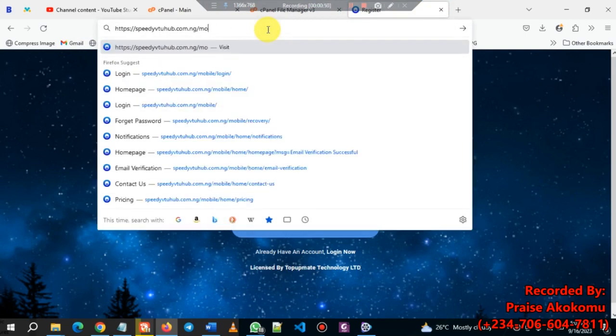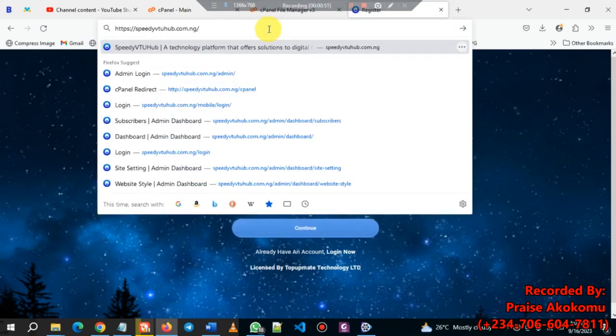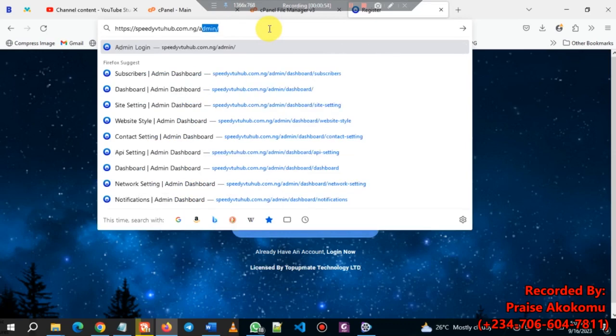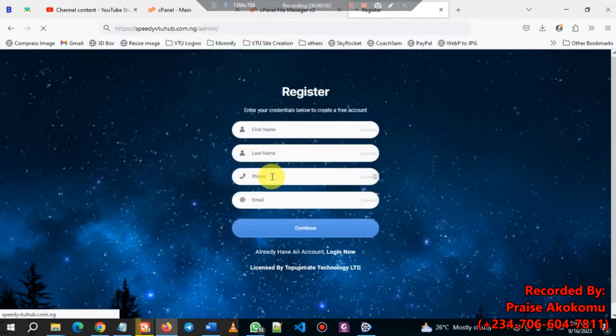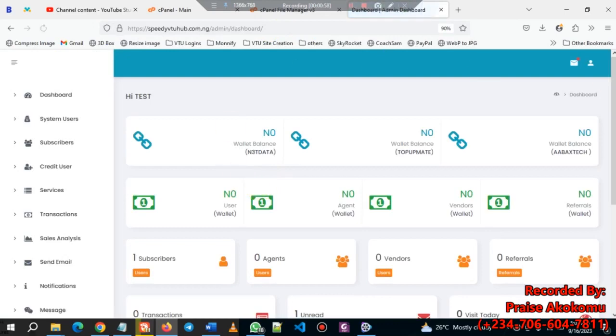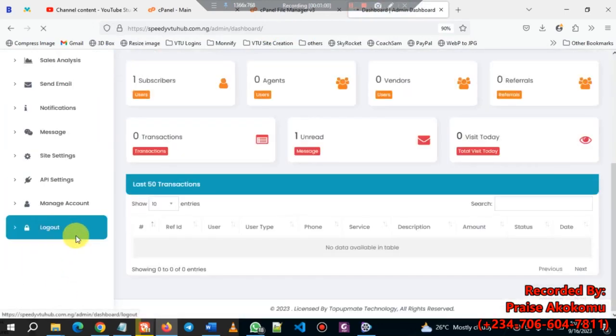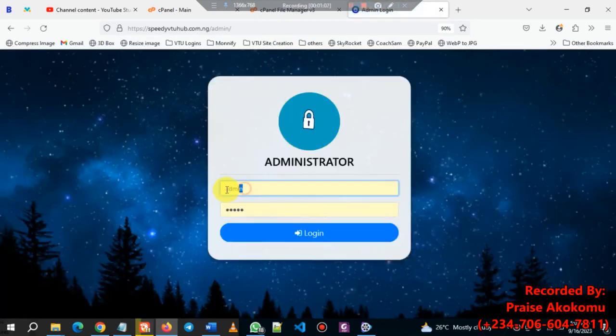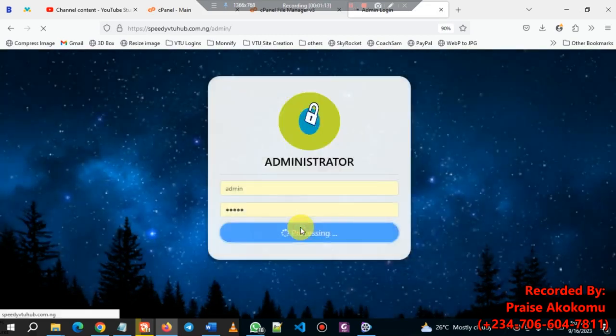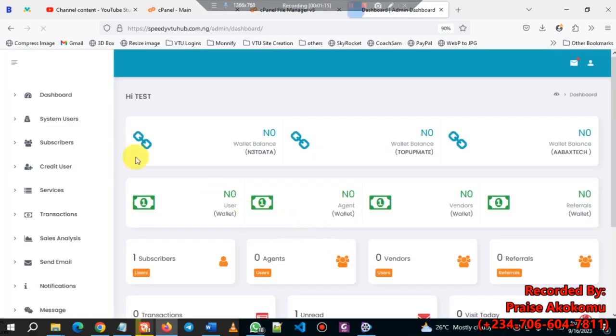So this is how to access your admin panel: your website slash admin. Then the username, sorry, let me log out. So the username is admin. The password to the admin panel by default is also admin, all in small letters. Excuse me. So I've logged into the admin panel. So we're going to add our site name here.